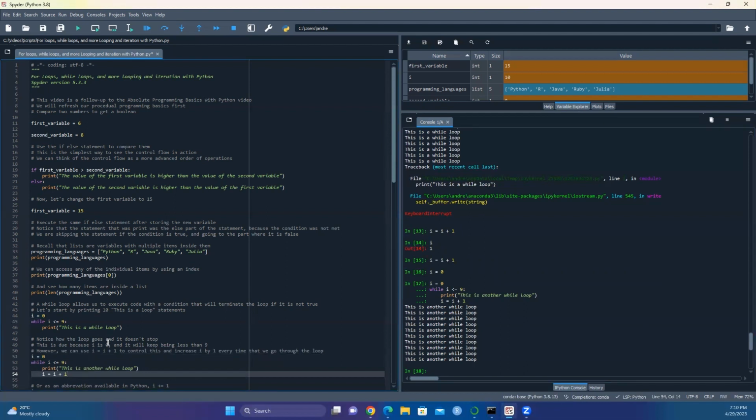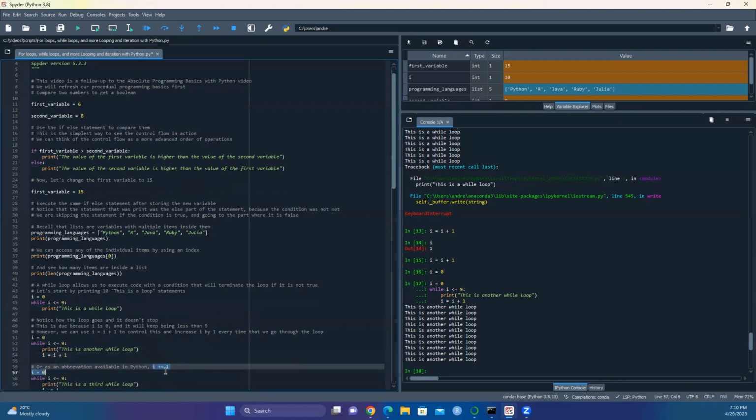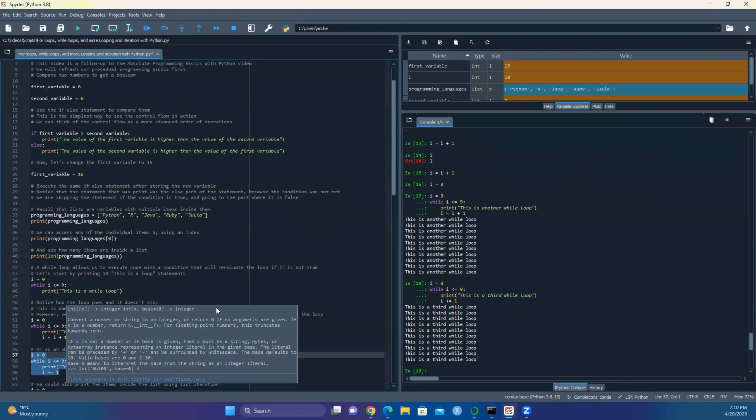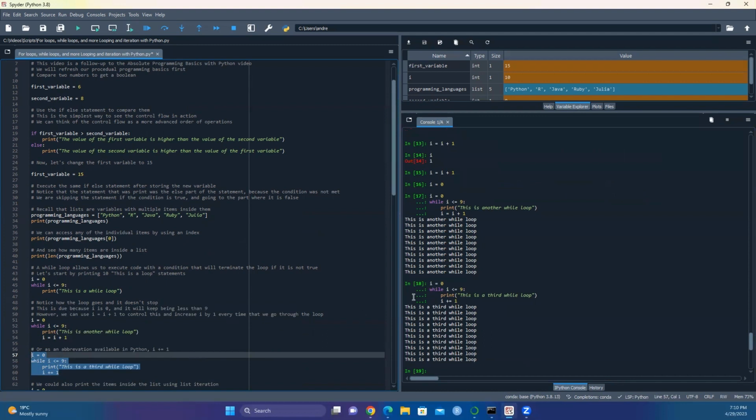There is a more concise abbreviation, though, that you may have seen, and it's i += 1. Instead of doing i = i + 1, we can do this instead. And this is going to do the same thing. You can see here, we just did exactly the same thing, but in a more concise way. It is just a preference. This is the preferred way for most programmers, but you could also do this, it's totally valid. It's just a shortcut for this.